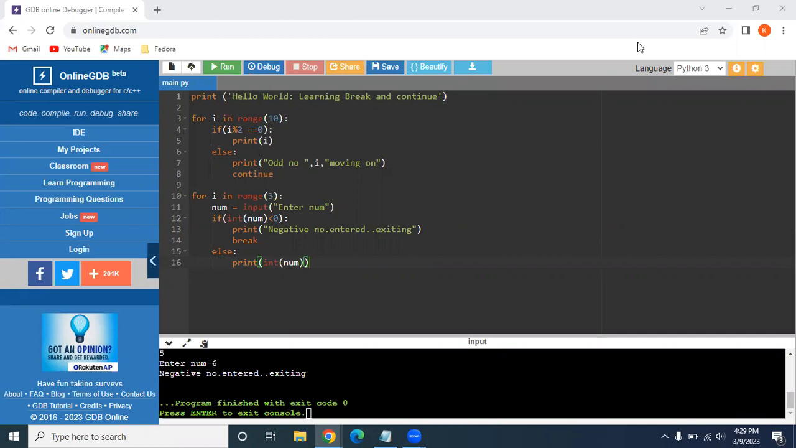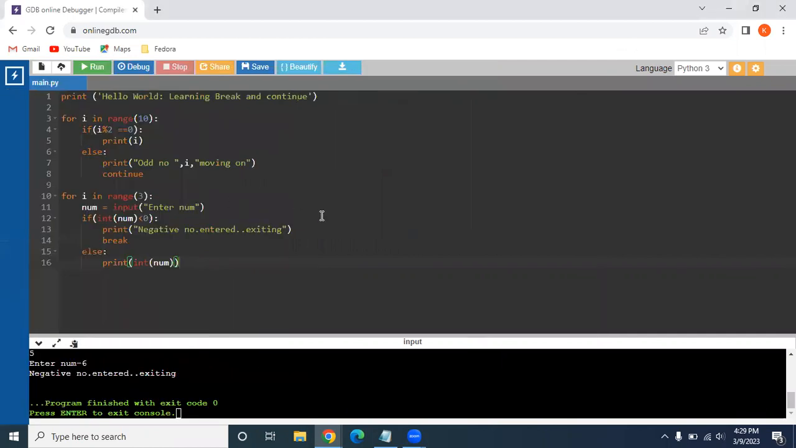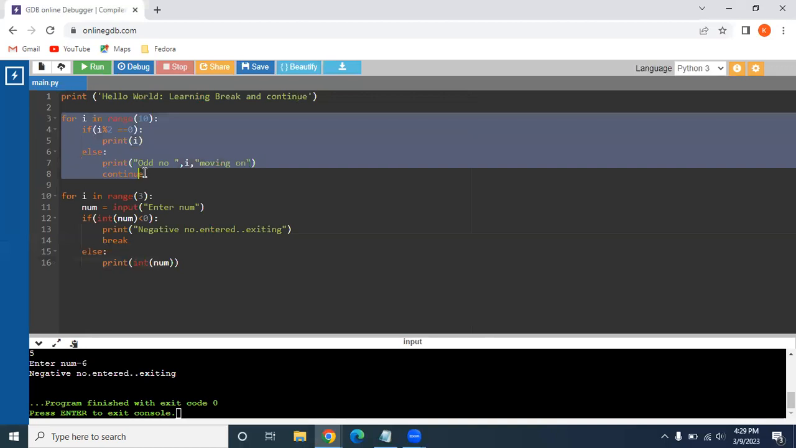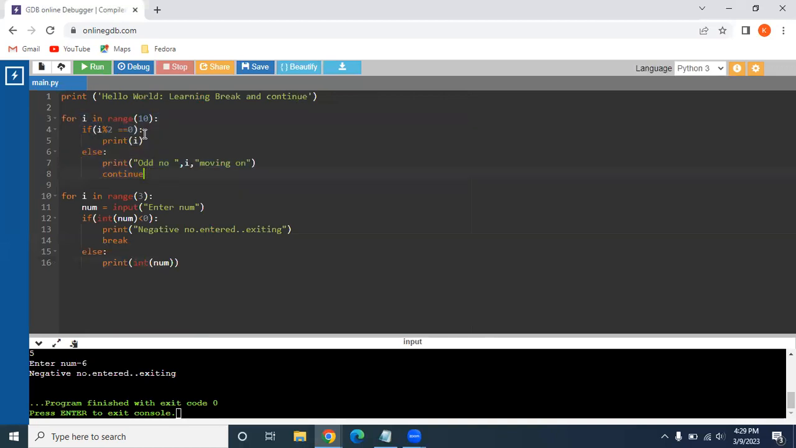If you look at the code snippet here, you're doing some actions. And here you can see I'm looking for an even number. If it's an even number, I print the number. Otherwise, I just say it's an odd number and moving on. So essentially, I'm continuing or going back to the next iteration of i.